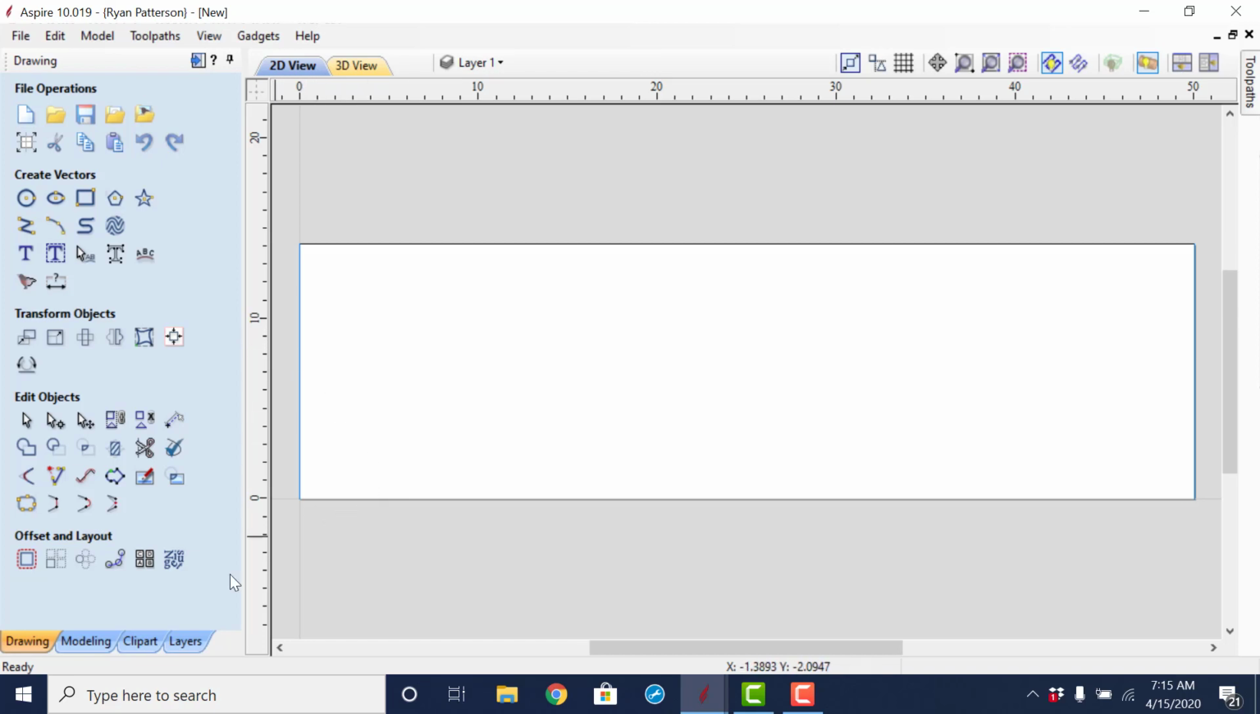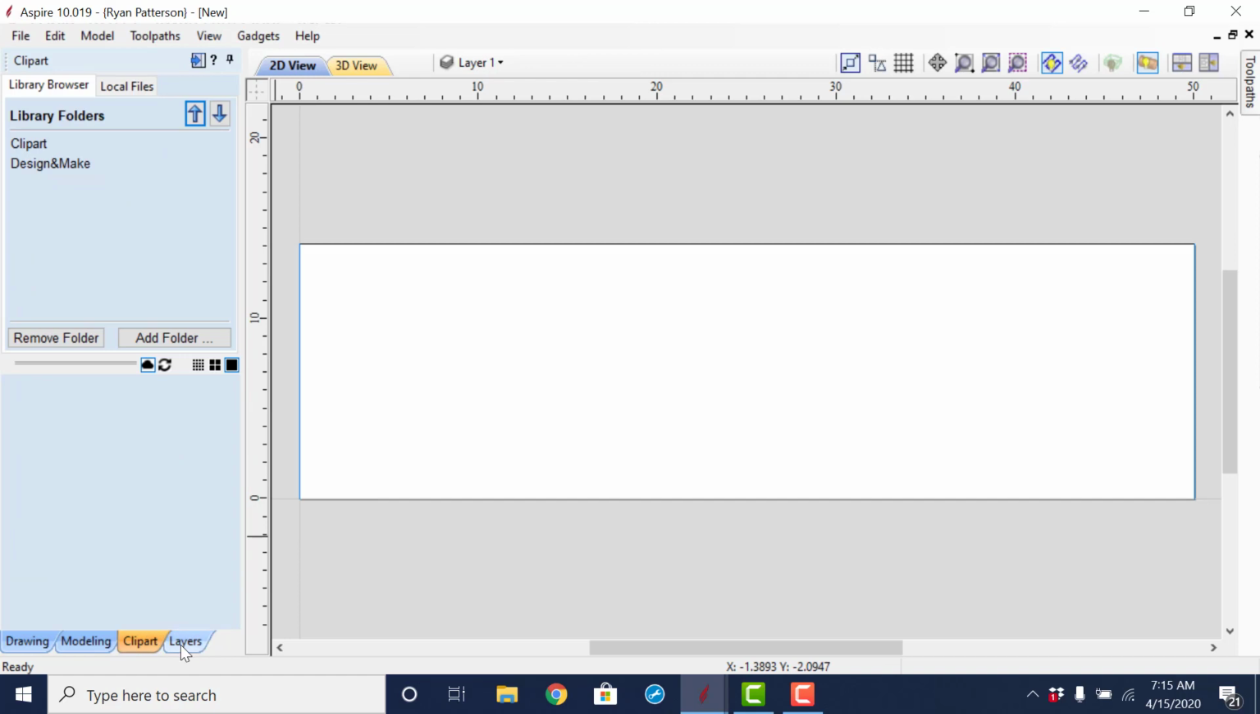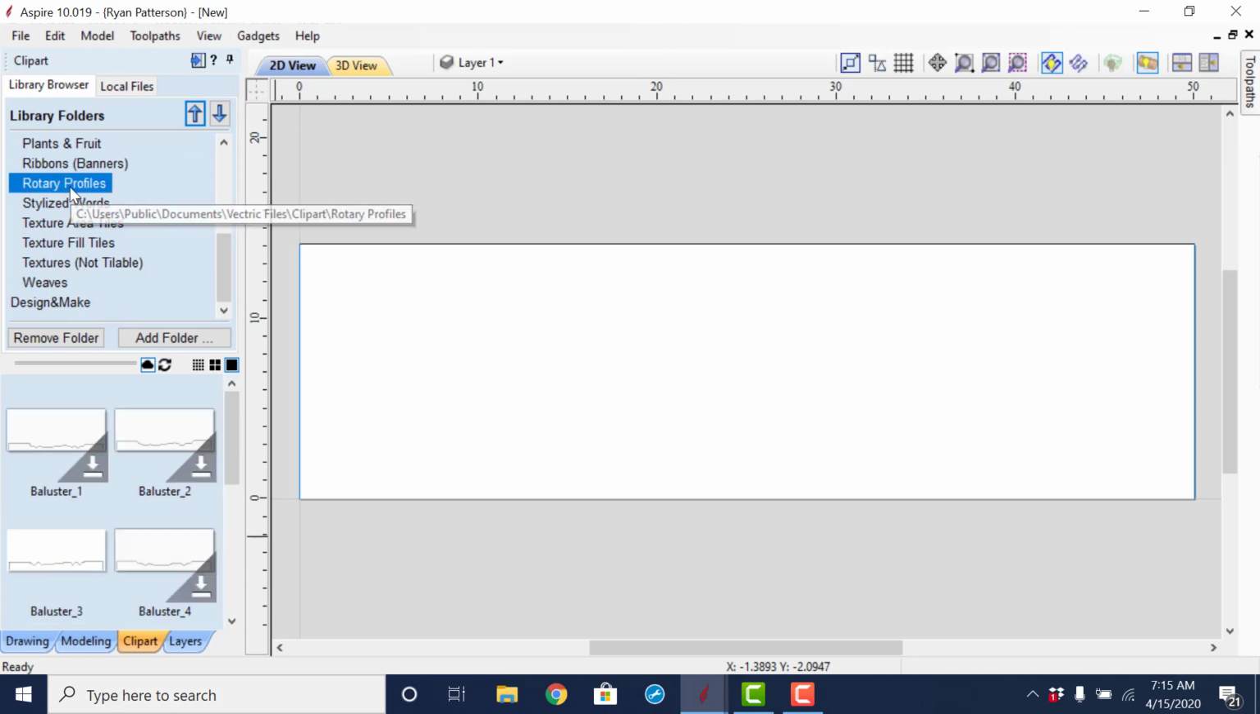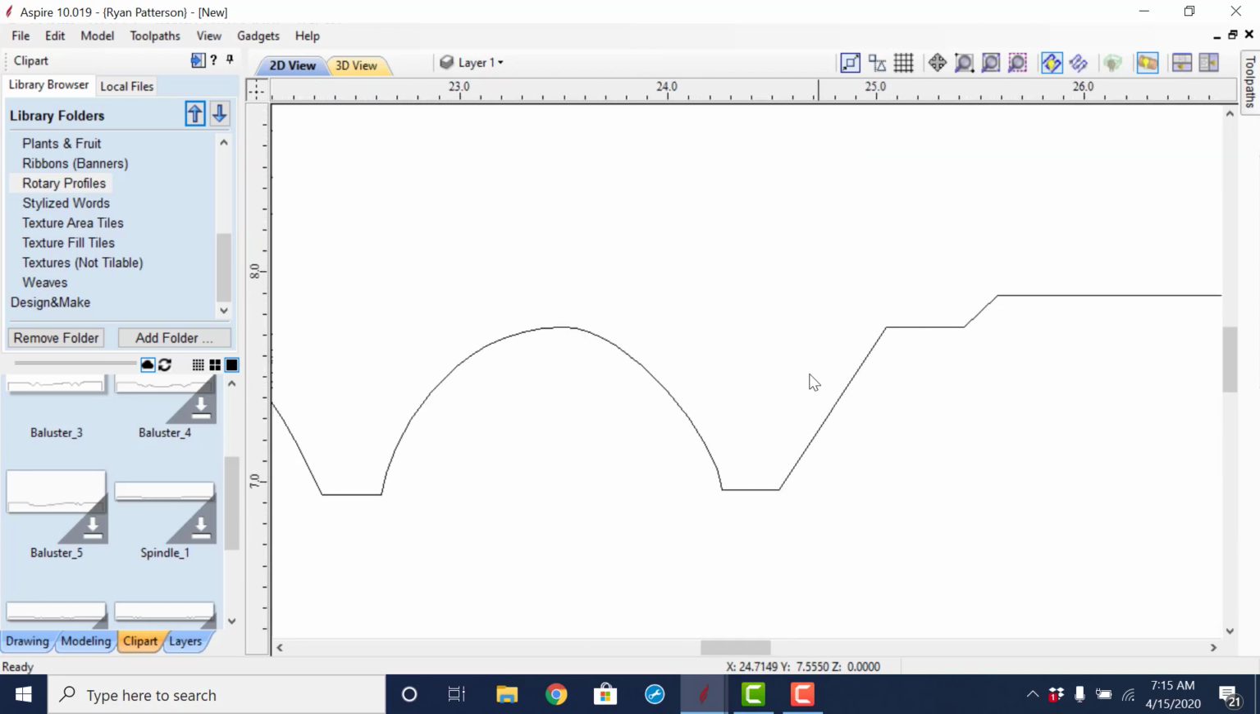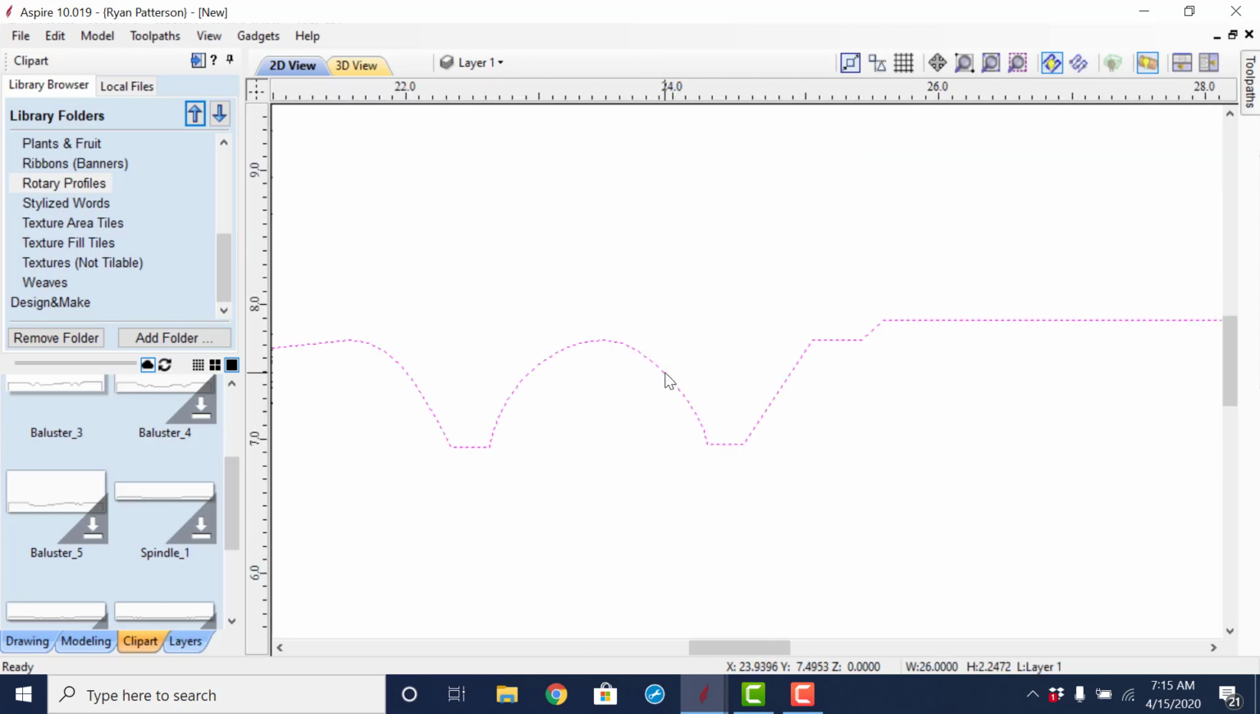So the first step that we're going to do is just take a look at some of this clip art that we have in here. If we scroll down, we have rotary profiles. You could simply grab one of these profiles and bring it over, stretch it out, scale it however you would like. I chose not to do this.